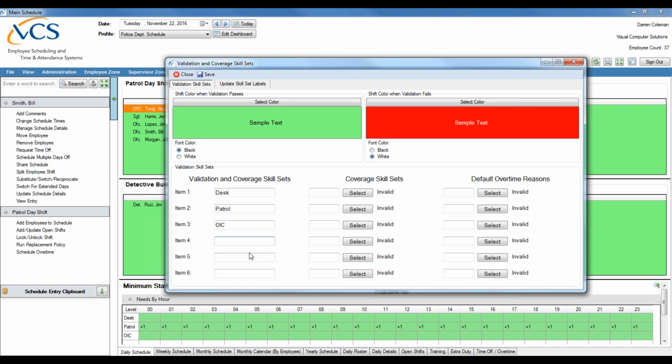That's fine. So you want to start from the top, right? So if you only have 2, you're going to have items 1 and 2. I wouldn't recommend going from the bottom up. Start from the top up. But you're going to put your most important position, your highest ranking validation skill set, last. So what would happen is, looking at this list, the system's going to look to validate or fill OICs first. Once OIC is filled, then it will fill patrol. Then it will fill desk.